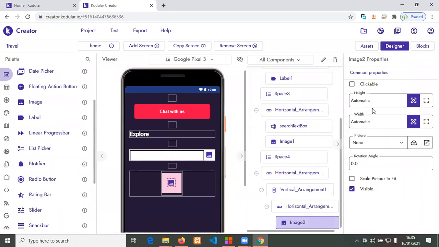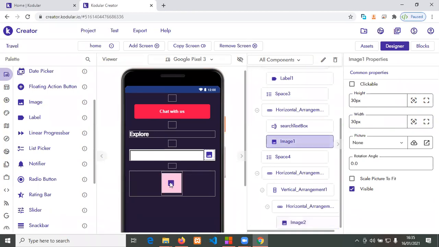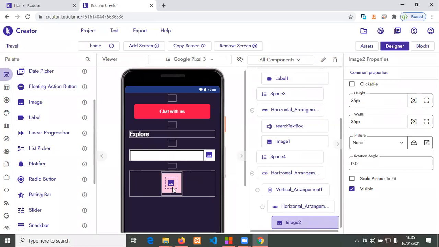Great. Now after that, click on the user interface and then drag an image and drop it inside the horizontal arrangement, and give it a height of about 35 pixels and a width of also 35 pixels. This will be holding an image. You're going to upload an image here and an image here as well.